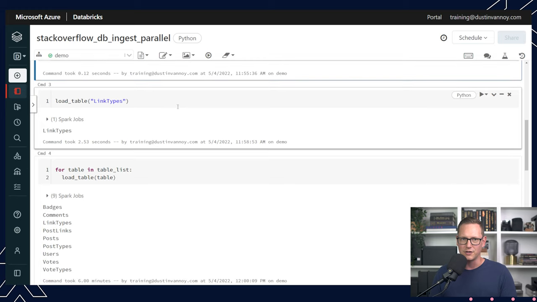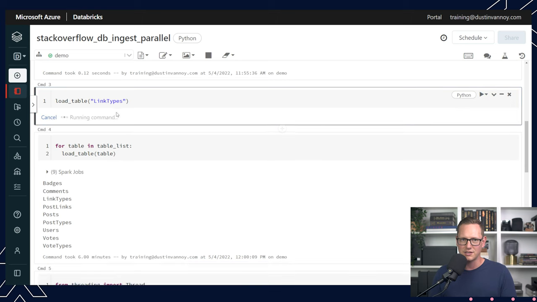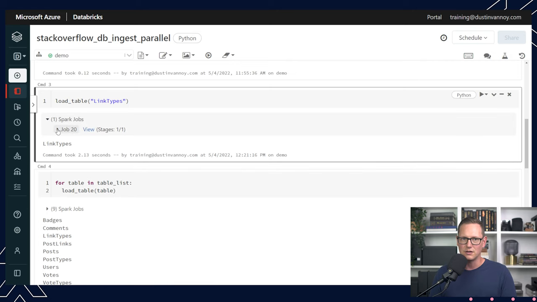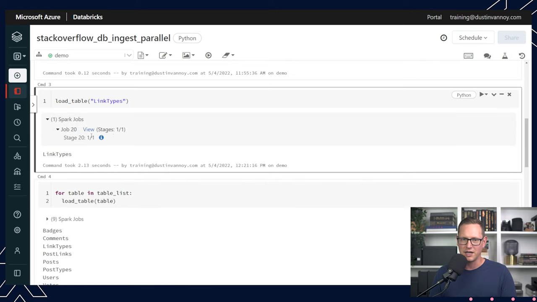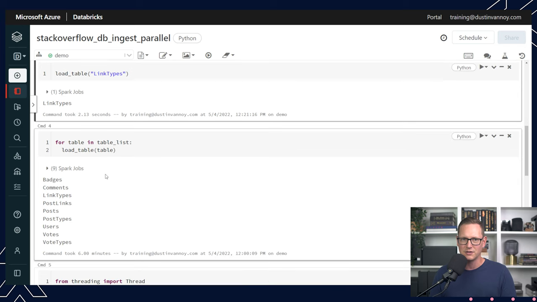So coming a little further, if we test that out right here for a very small table link types, it's going to print it and it's going to run a Spark statement for us. So by looking here, I can tell, okay, it ran one Spark stage. It only had one task in that stage. So pretty small, pretty easy because it's a small table.